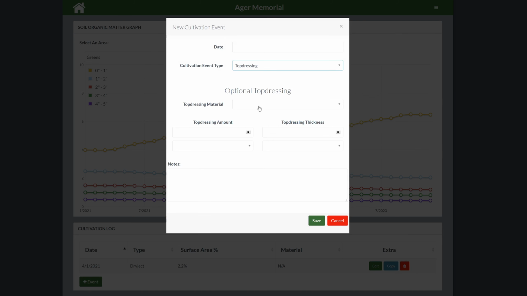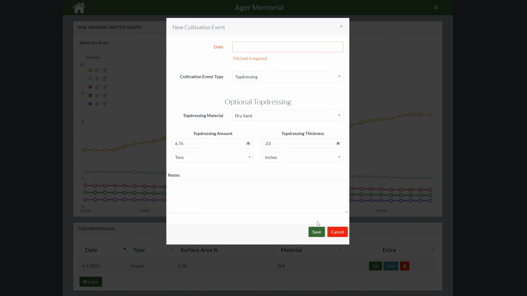So top dressing, what material? There's a whole bunch of materials that you can select. Again, this is going to be expanded so that you can add and edit your own types of specific materials, but for now there's different types. So we're going to do top dressing with dry sand, and I can either do amount, so maybe I'm going to put 15 tons, and that would tell me how far over the entire putting green area, or I can put in a specific depth. So maybe I want to do 0.03 inches, and then it tells me how many tons of sand I need, and I can save that.